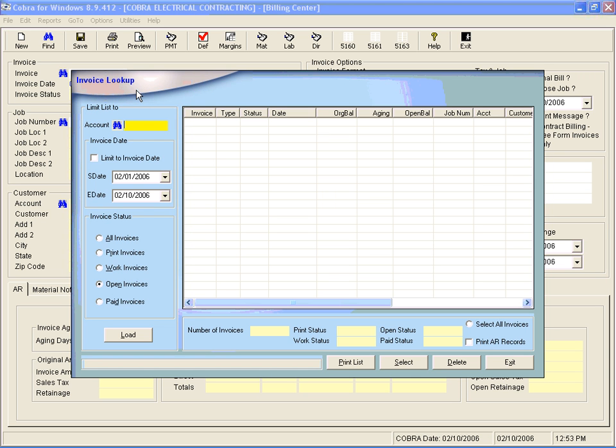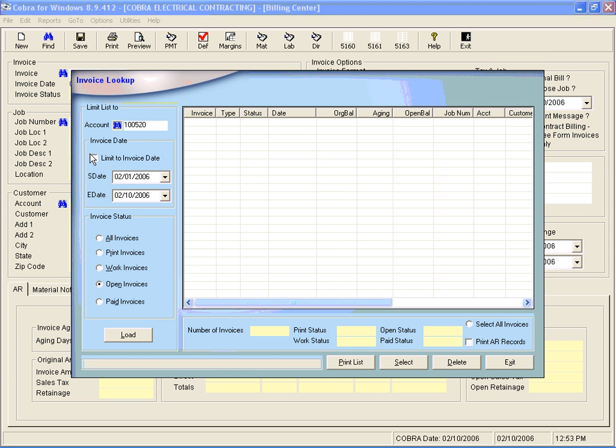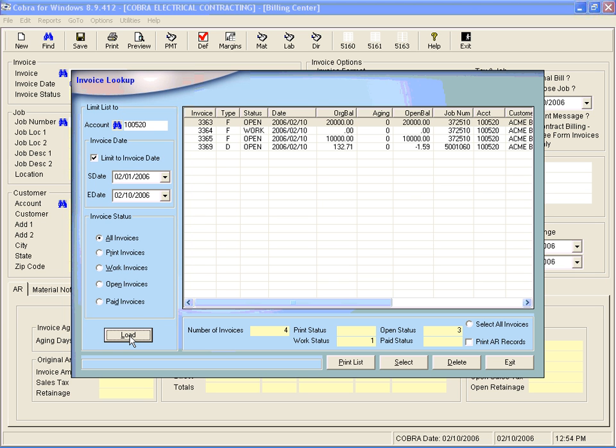Now, this is a great window because you can limit this lookup to the criteria at the left of the window here. So if you want to just find one customer's invoices, you could open up the customer lookup, double click on the customer, and even limit the invoice to a date range. So if you know you did the invoice in the last month or so, you could do that. And you could even select the status of the invoice that you're looking for. Or you can say all invoices. So whatever criteria you set here, then when you click load, you'll get the invoices meeting those criteria.